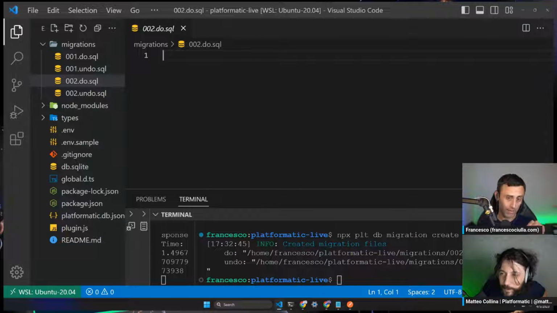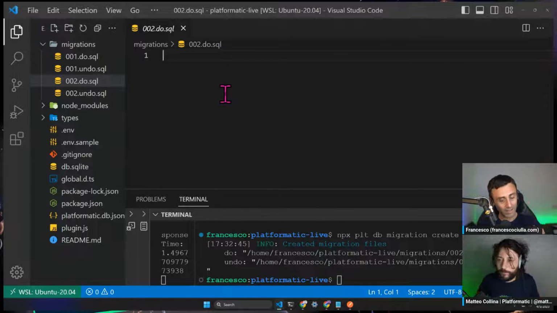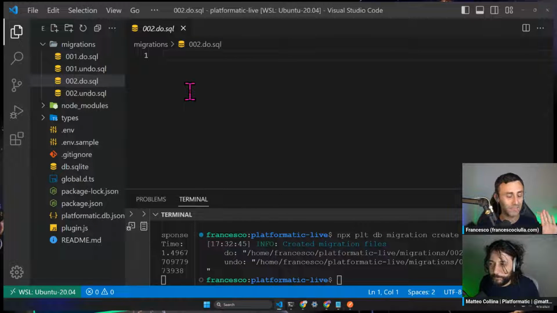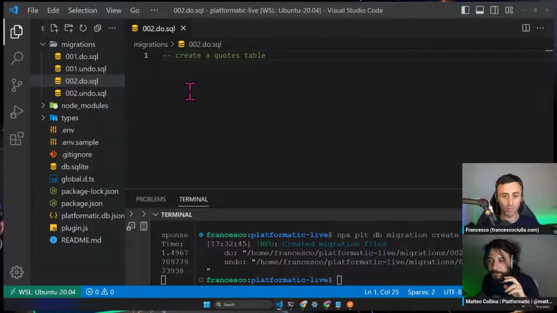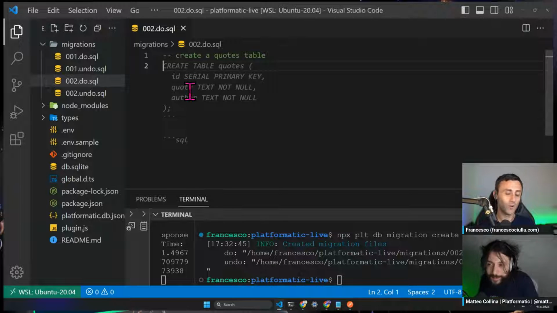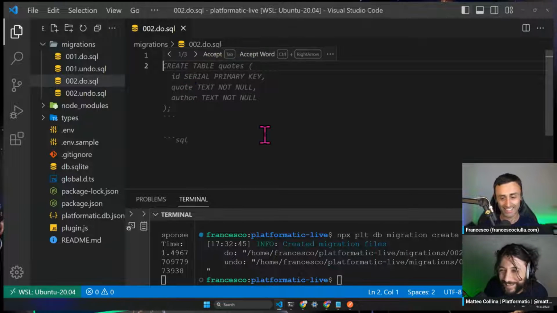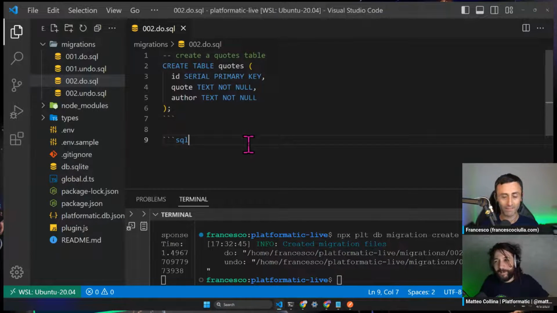Now, we need to write SQL, which I don't really know the syntax of, but let's see. So basically, you do slash minus because there's a comment in SQL, and then you do create a quotes table. Quotes table, please. Yes. Okay, great. This is nice. Okay, so this is creating a table.